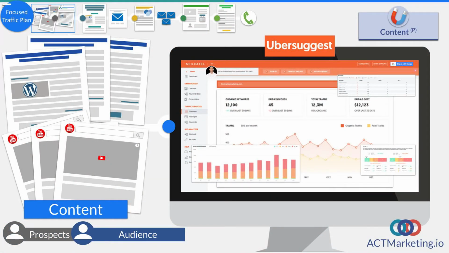And of course, there are free tools to help you figure out what these 3 content pieces should be. I recommend using the tool Ubersuggest by Neil Patel.